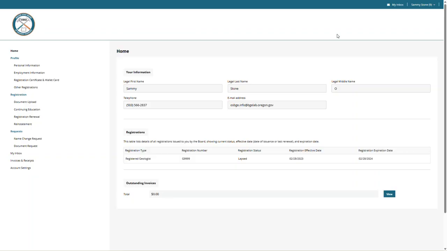And please note that it is very important that you log in using the email address you have on file with the board. Otherwise, you will be able to set up an account, but it will not connect to your registration information. Contact the board office if you are unsure of the email address you have on file.